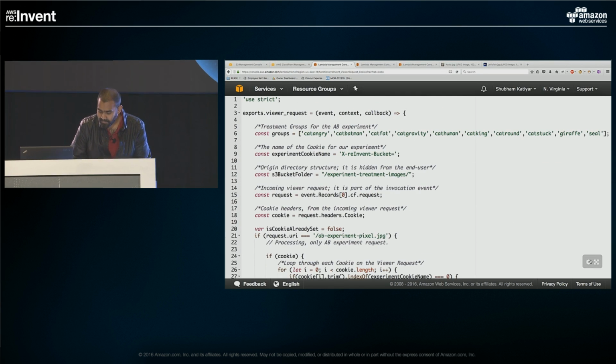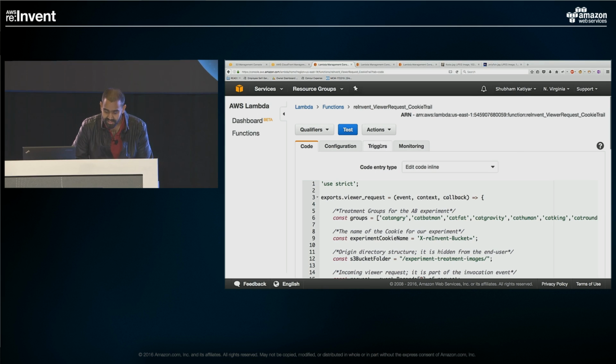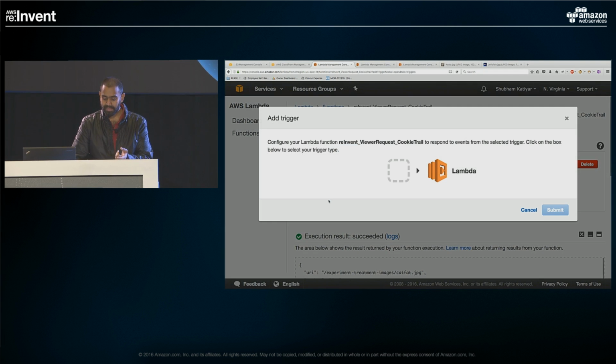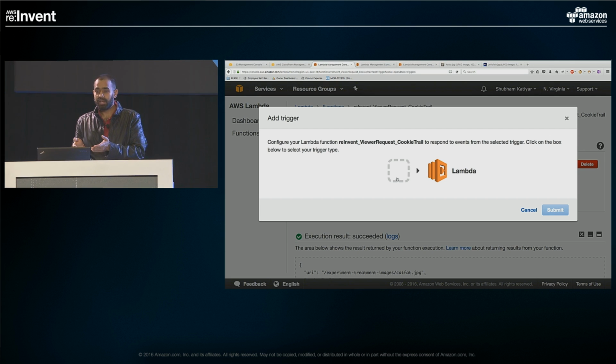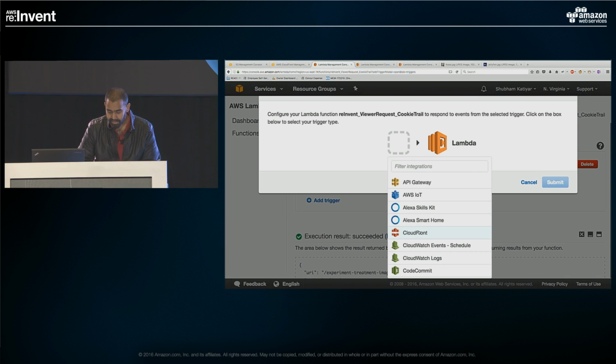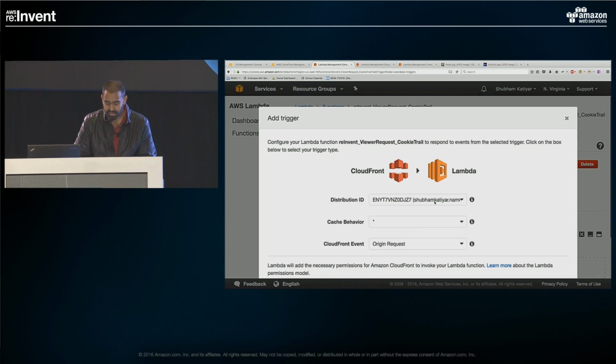What we did next is we associated this function with a CloudFront distribution. So I'm going to try to create a new association just to demonstrate how it works. If you have written this function and you have a CloudFront distribution which you want this function to handle all the incoming viewer requests, you would come to the trigger function here. You'd pick CloudFront as the event source. It's going to refresh this page.